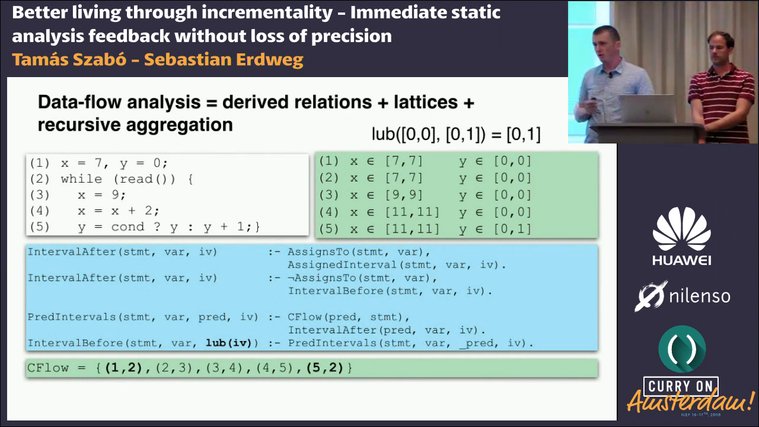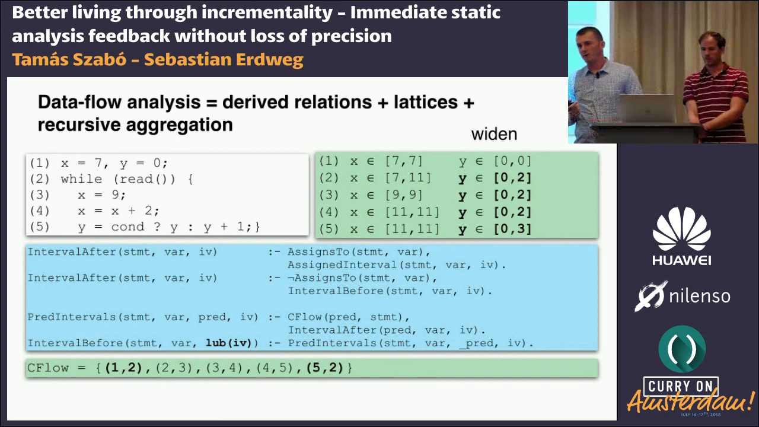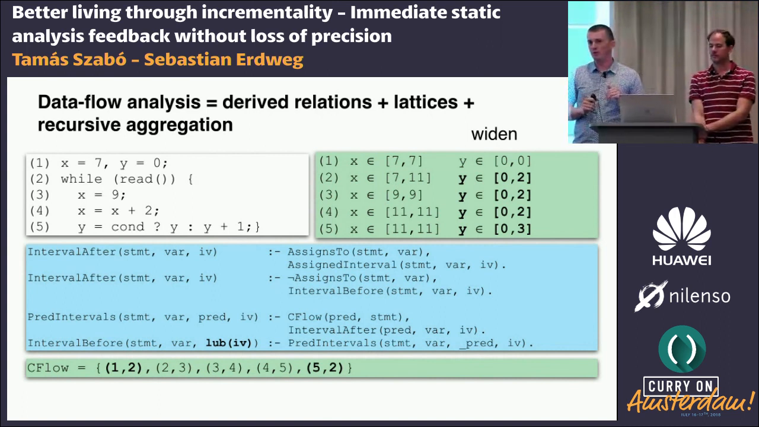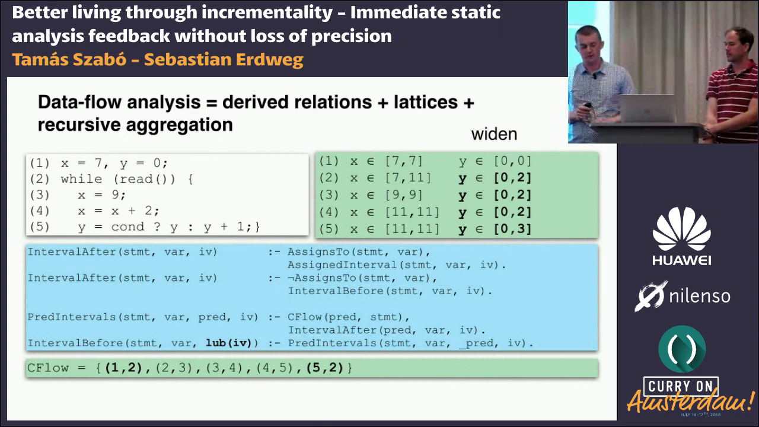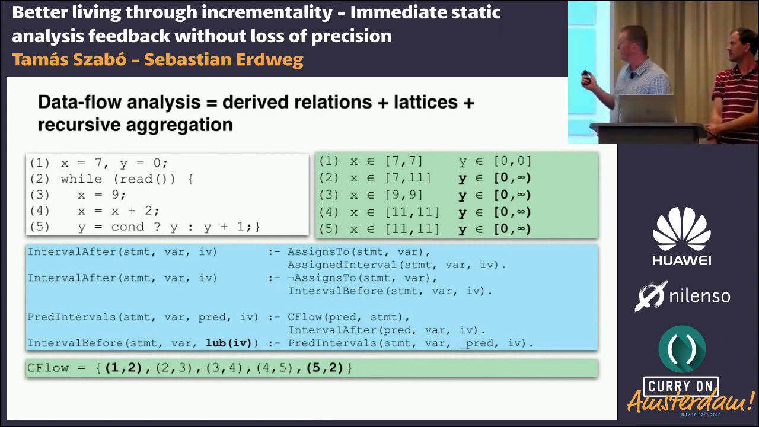That becomes 0, 1. Now this gets propagated to the loop body and then again to the loop head, so we aggregate again and this becomes 0, 2, and so on. The key thing is that at some point we would like to apply some widening operator because we want to accelerate the fixed point computation. So for the sake of this simple example, we just want to do a big jump in the lattice and then jump to the top element. And this way we get the interval which is 0 plus infinity.